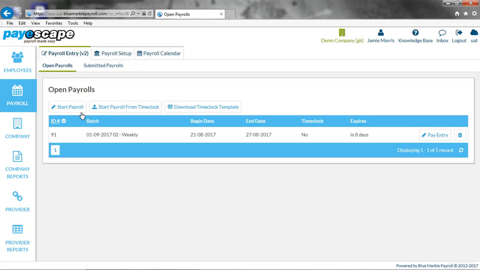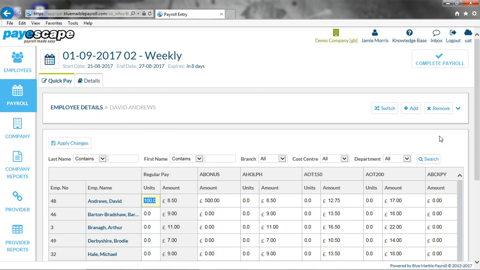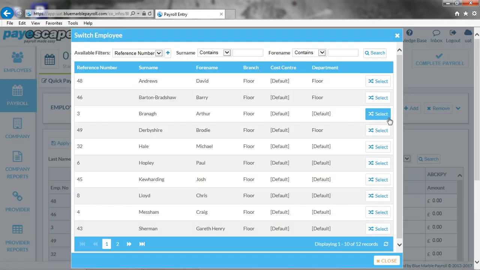If you do leave the payroll, to continue this again, click on the Pay Entry button at the end of the current entry line. You can also delete the submission should you wish to clear all and start again by clicking on the trash can icon. In the top right of the screen, there are the options to switch and add employees. Clicking on the employee name or opening the switch menu allows you to select an employee to view only their current pay components and make adjustments.